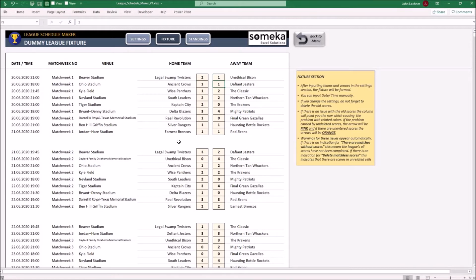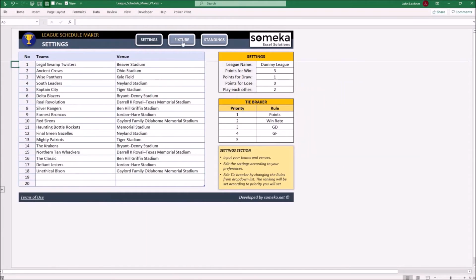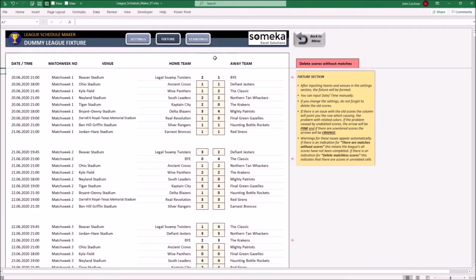If you change anything back from the settings, after you enter the scores in the fixture section, the matches and scores will glide and you'll have to re-enter your scores probably. For example, let's delete this team and let's go to the fixture section.